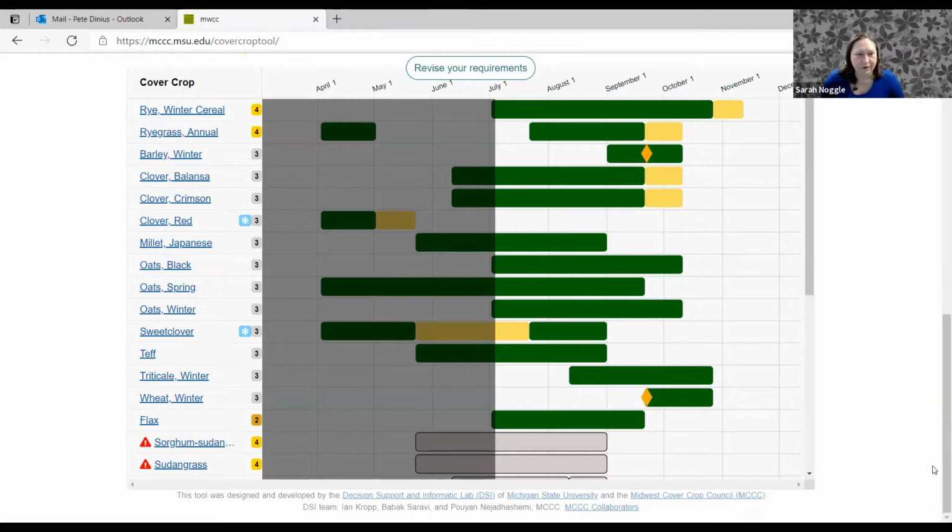So share with me, how are you planning to establish this, or what tools do you have available? So I would have a broadcast seeder that spreads 30 foot. And I would also have a disc or a grain drill.